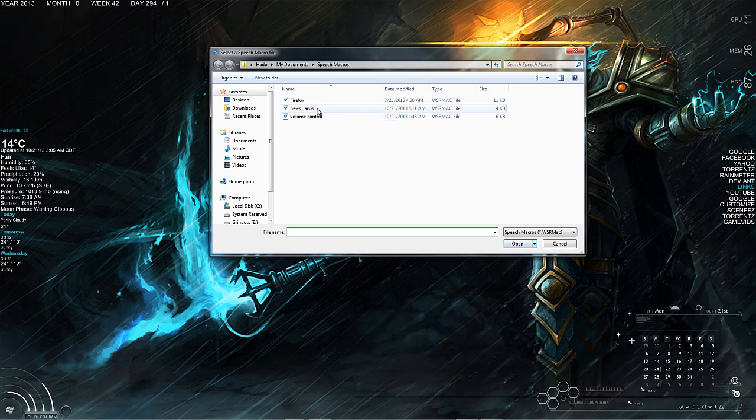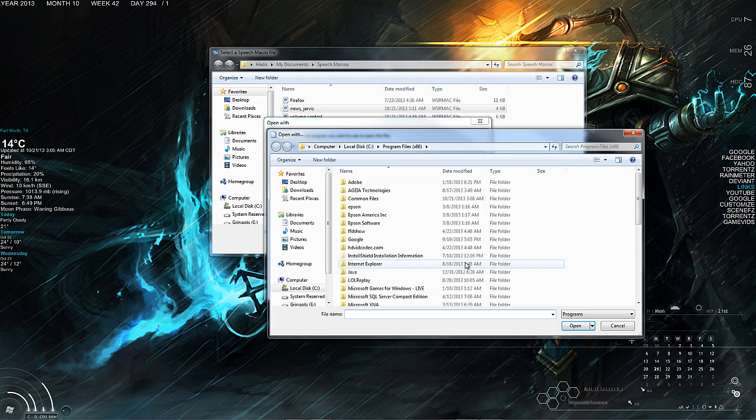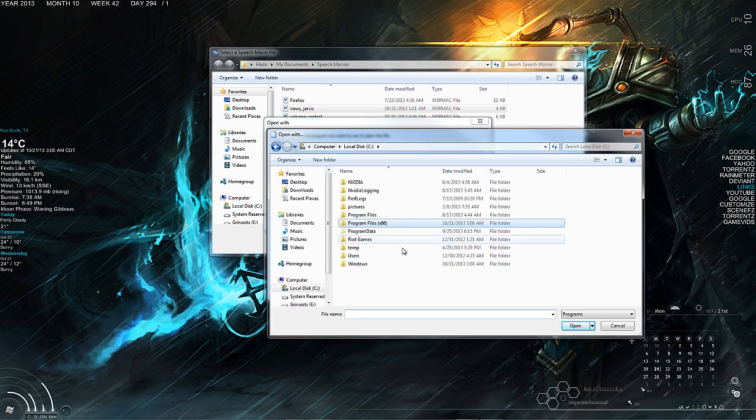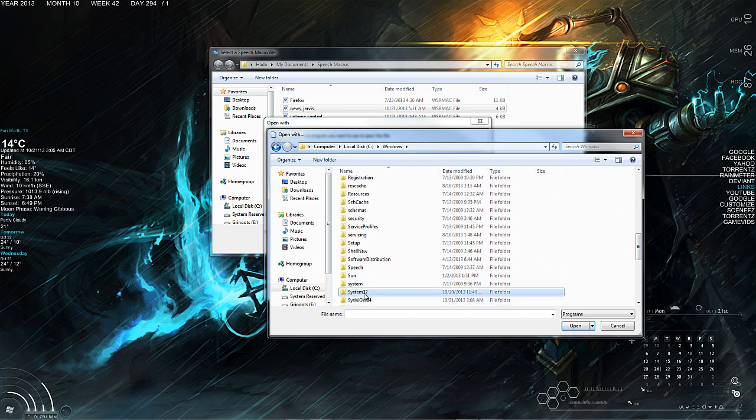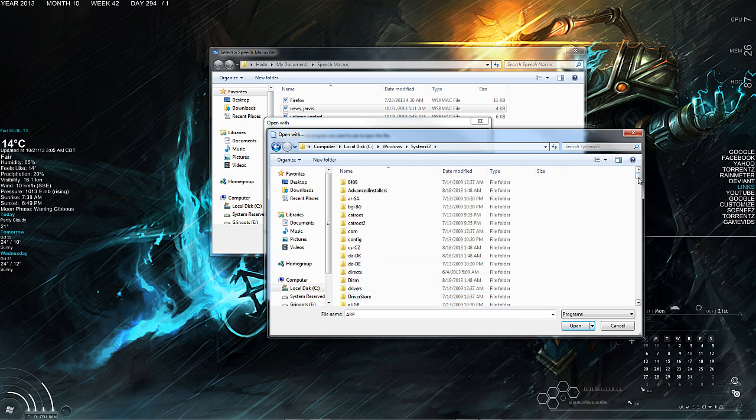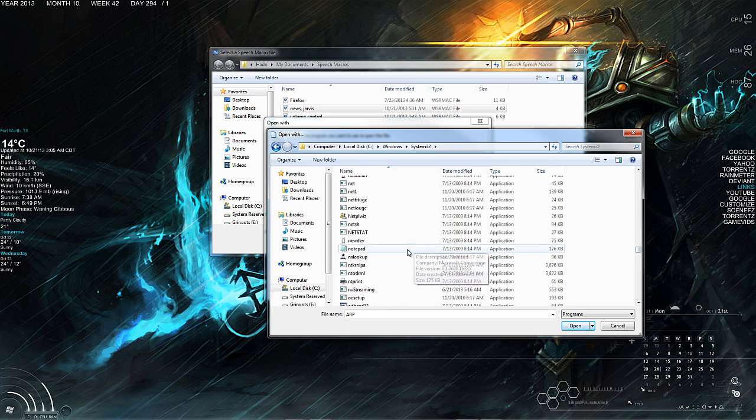Anyway, right click it, and then go to open with, and you're gonna want to open it with Notepad. And if you don't have that option, like I said last time, just go to default programs and then browse, and you're gonna want to go to your C drive and then Windows, scroll down to System 32, which is right there, and then go to Notepad. Just hit open.